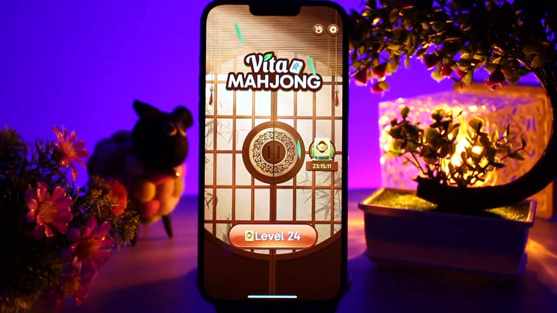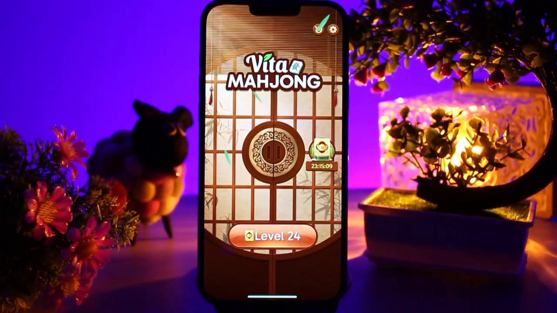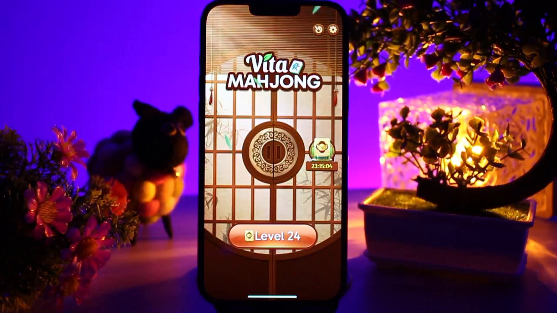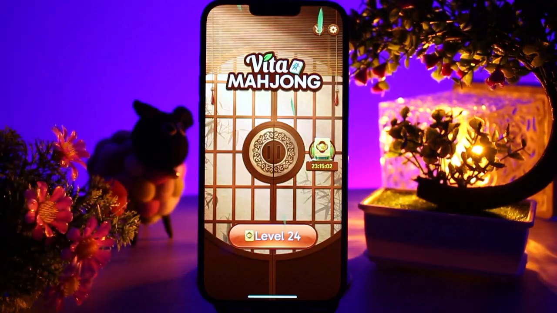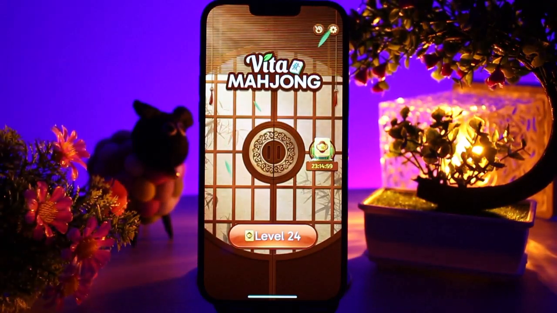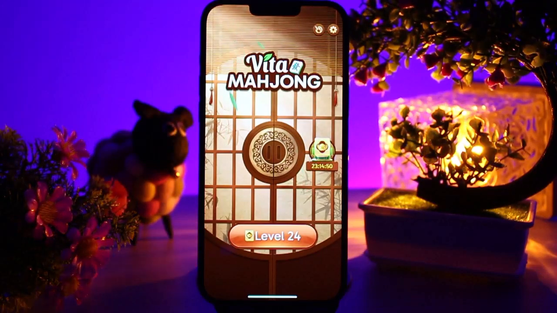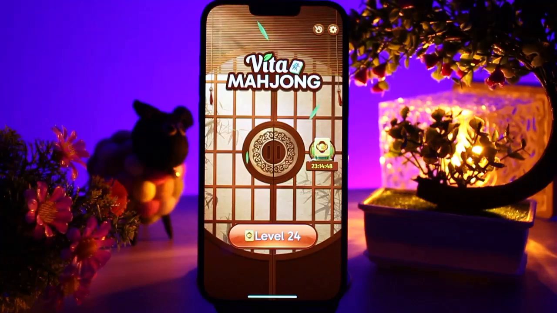In some versions of Vita Mahjong, there is an option to remove ads permanently. Open the game and check in settings, shop or store for a button like no ads or remove ads. It costs money, but you only pay once and the ads are gone forever. And that's it. These are the easiest ways to get Vita Mahjong ad free on your phone.